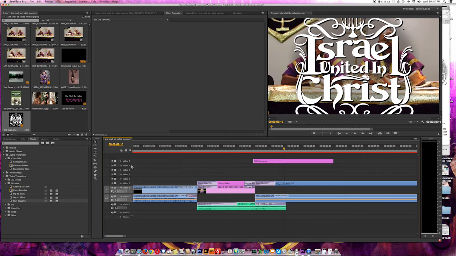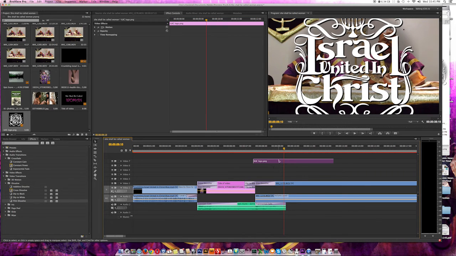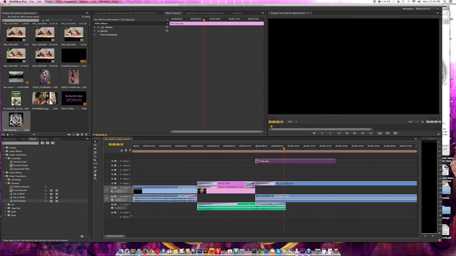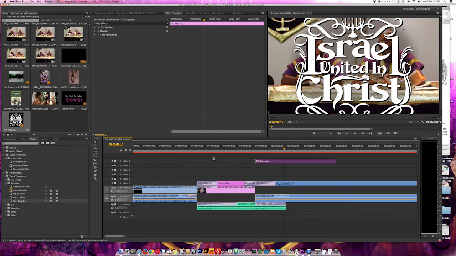So usually I keep it somewhere between video 5 and 7, because you never really use that many pictures or layers unless you're doing something completely, I don't know what you're doing. But just for precaution, I put it all the way on top. Obviously put your film dissolve.